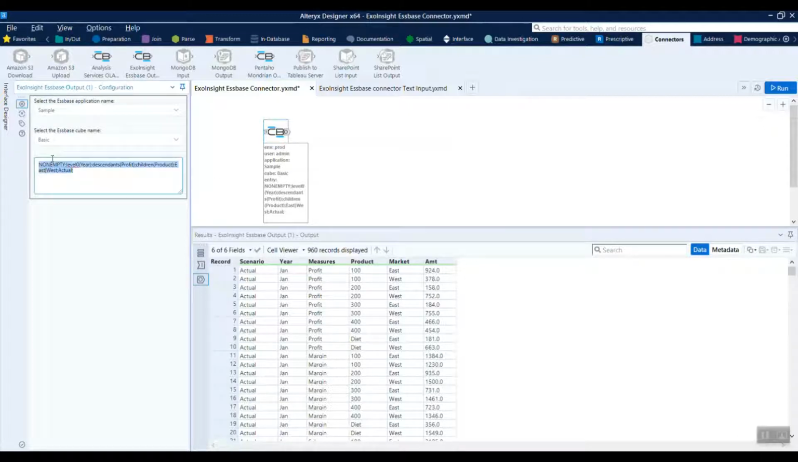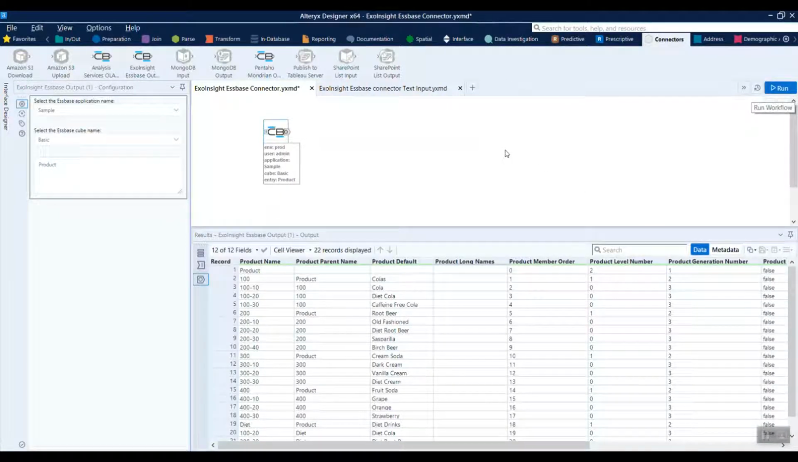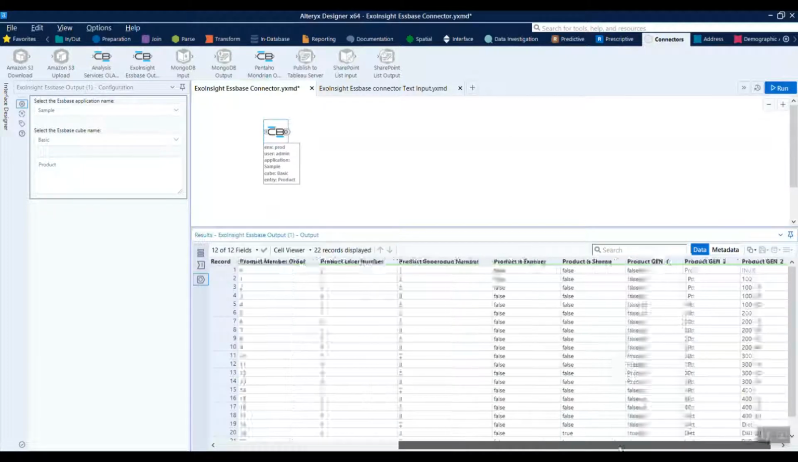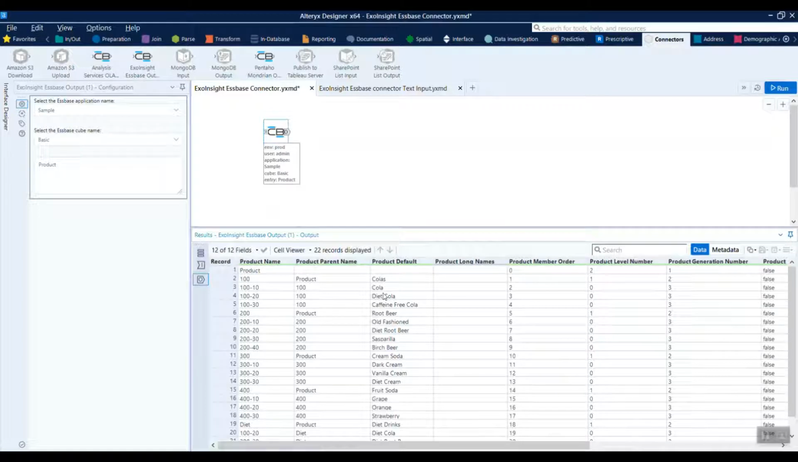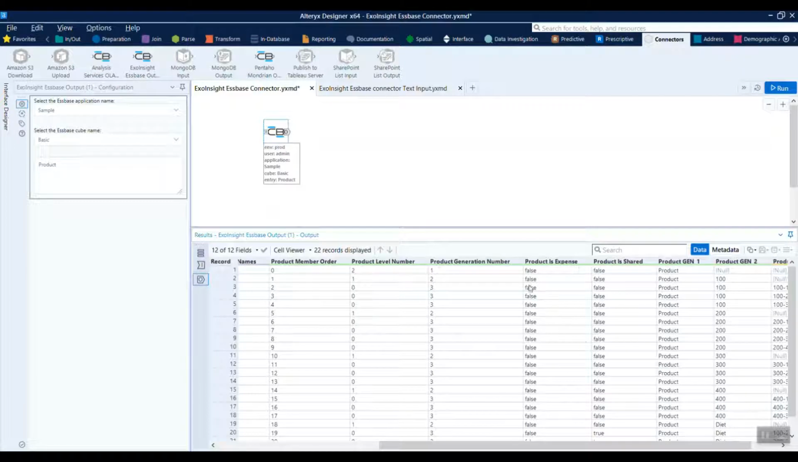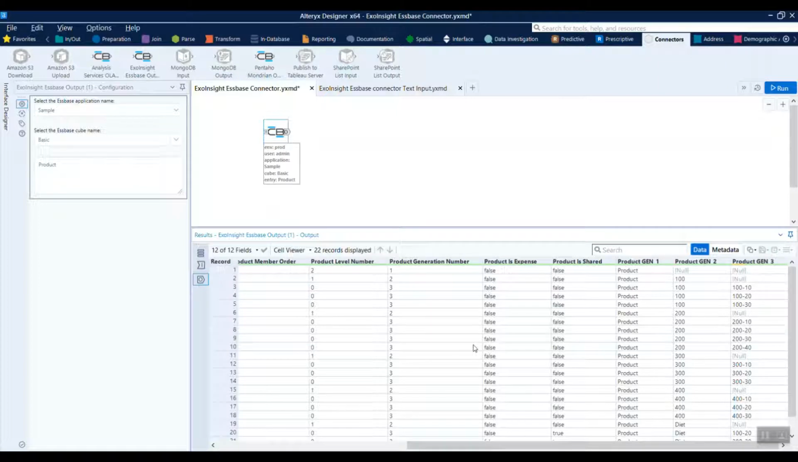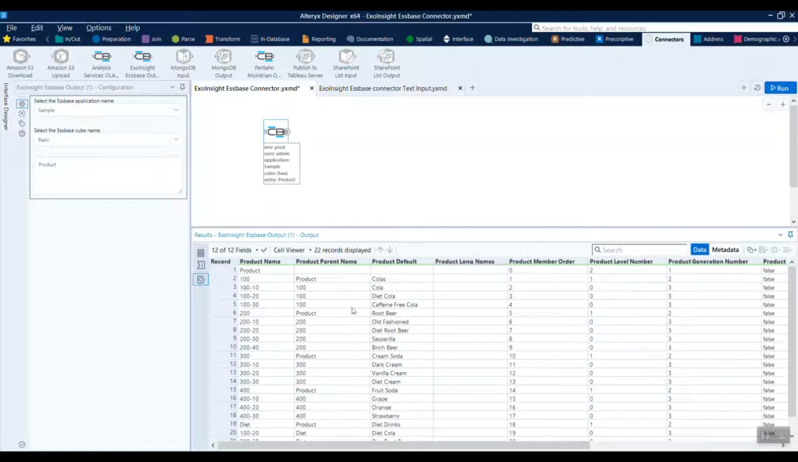You can also, in addition to data, pull back dimension information. So if I just type a dimension name in this box and click Run, it's going to go to your cube and pull all the dimension information that you'll need from the cube. So it's giving you the member name, the parent name, any aliases, member order, whether or not the member is a shared member, and various other attributes from the dimension. It's also going to break out your hierarchies into generation columns. So you've got both generation available to you as well as parent-child.